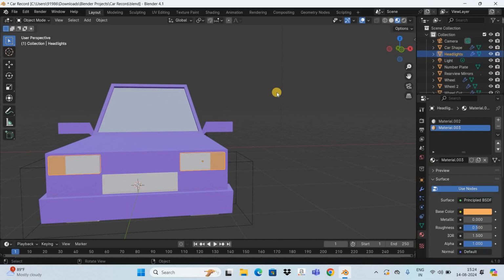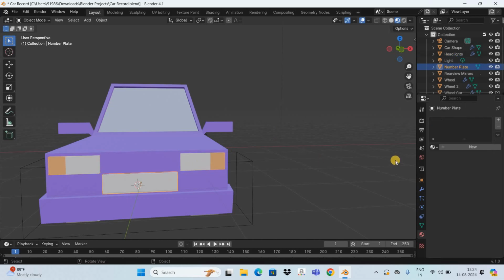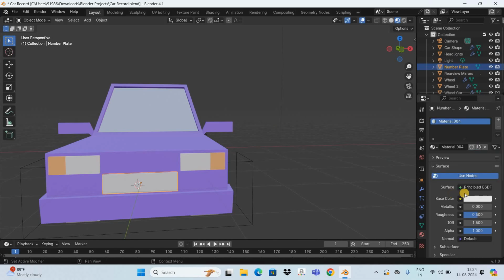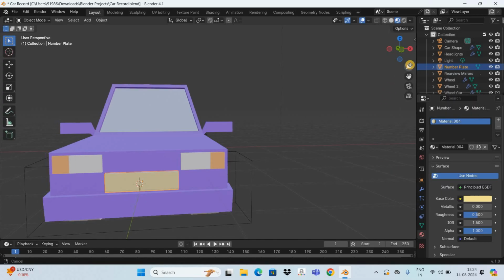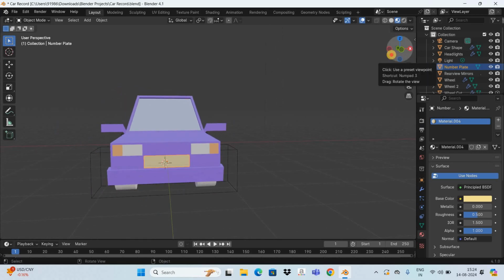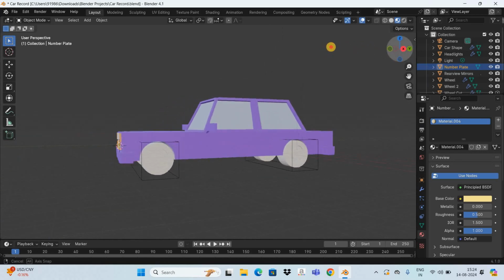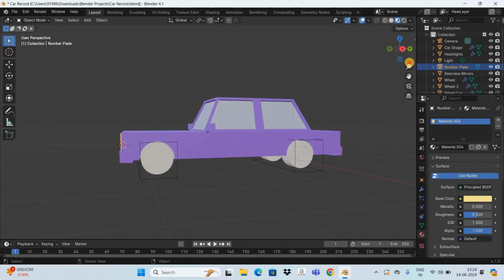Next, what I would like to do is change the color of the number plate. So select the number plate and now click on the new button, and now click on base color, and let me directly write the hex value of the color that I've selected for the number plate. So the hex value is F4E193, and now press enter. Perfect. So we are done applying colors to almost the entire car except the tires. So let's start working on the tires.